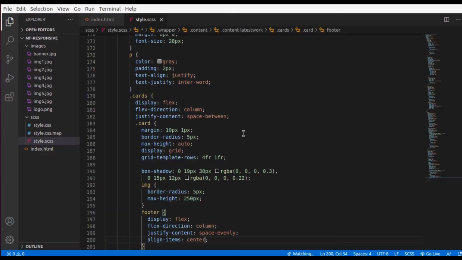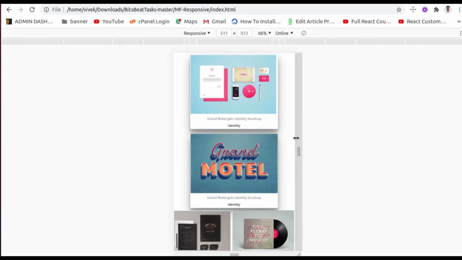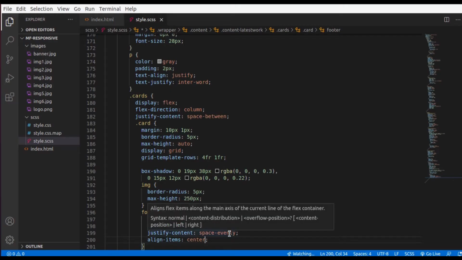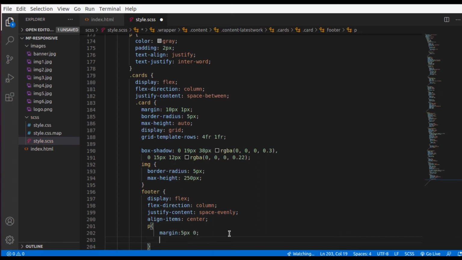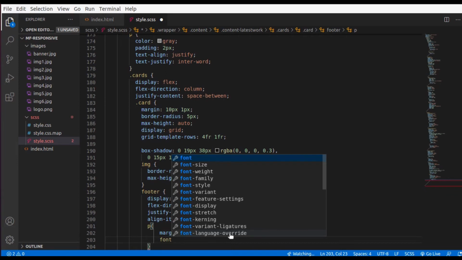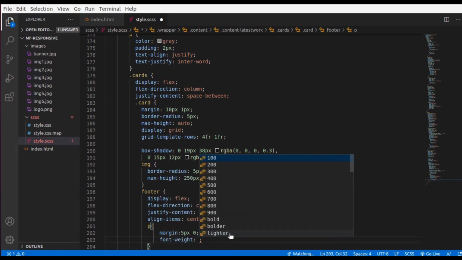So after the footer, inside the footer we have these two things, this paragraph and then this span. So let's style those things as well to make it a little bit better. For the paragraph I will give it a margin, so from top and bottom 5 pixel, left and right 0, and I will give it a font weight. I will make it bolder. I will give 900, which is of course bolder.